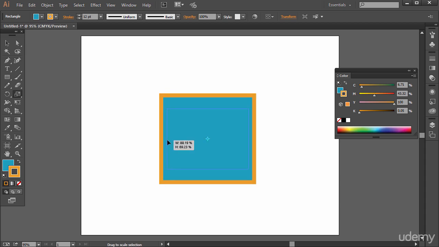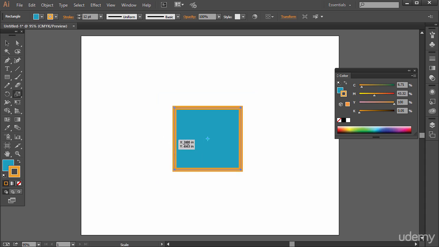So if I click and drag this over here, you can resize it left and right, top and bottom, depending on where your mouse is. Experiment with the scale tool and see what kind of effects it can do. But if you have a specific number, how can we do that?